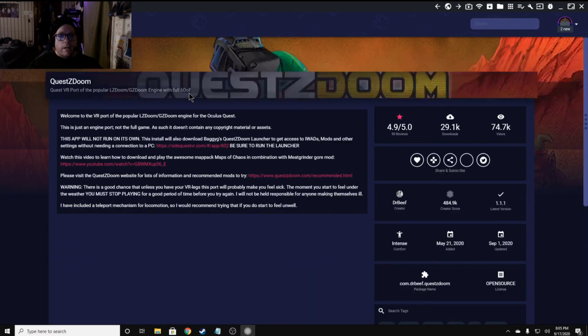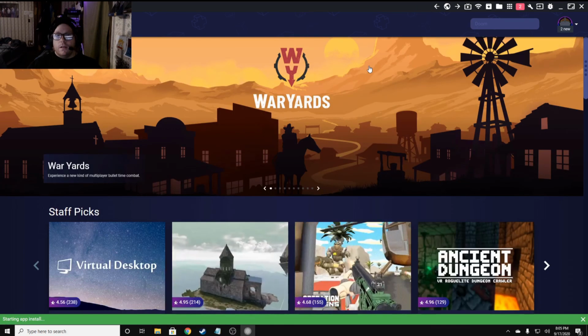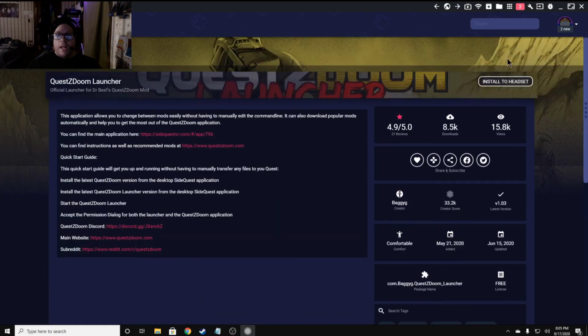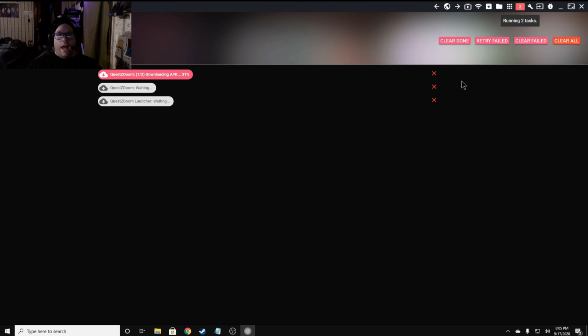So let's click QuestZDoom, install to headset. We're going to hit the back button. We're going to scroll down because we're still in the search function, and then we're going to click Install to Headset on QuestZDoom Launcher. Now, up here in the corner, you'll see a little pink thing that says running two tasks. You'll click that, and as you can see here, it says QuestZDoom installing. We're just going to let that install, and when that's finished, we will continue.